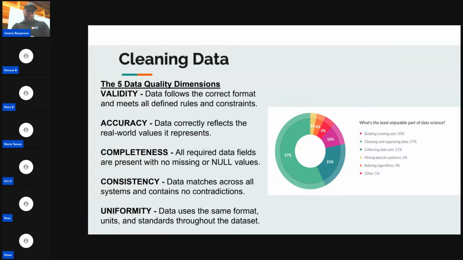Completeness, all required data fields are present with no missing or null values. There's sometimes reasons why you have null values in a field, like non-existent values. But I do say this because with data science models, a lot of the machine learning models you create, they don't accept null values as part of building the model. So oftentimes, even if you're a data analyst just looking through data, you'd ask, are these null values legit? Should they really be missing or null values? And then how do we handle them for the analysis that we're doing?